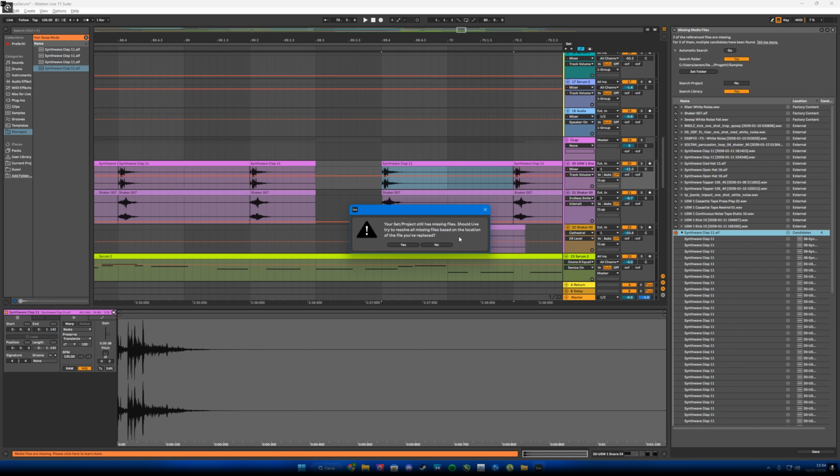Sometimes this warning may appear even if there are no other missing samples, as in this case. It could be a bug, or perhaps it refers to some sample with the same name that you didn't use to replace it. Honestly, I don't know why this happens. However, if in doubt, I would press Yes.